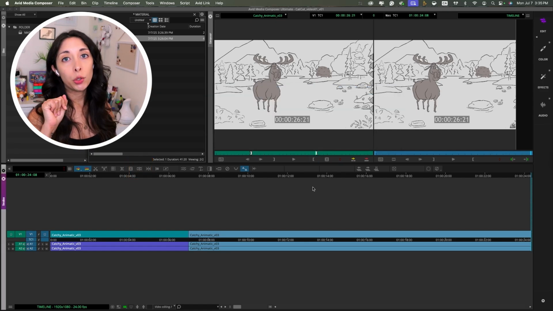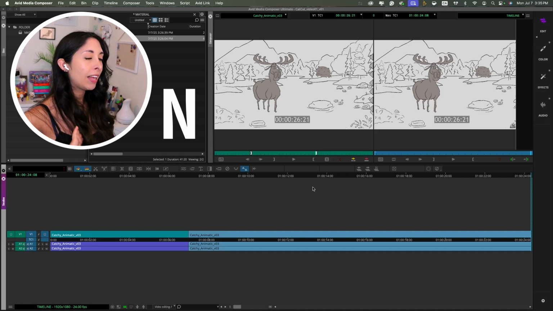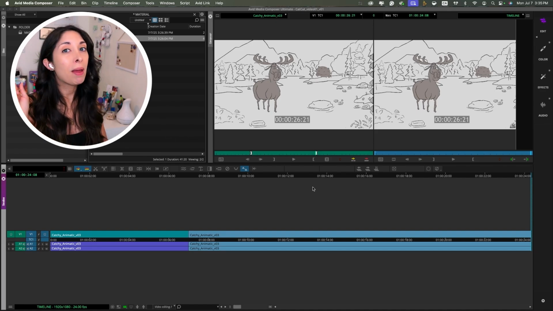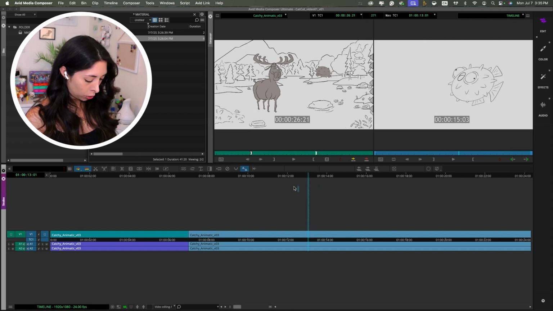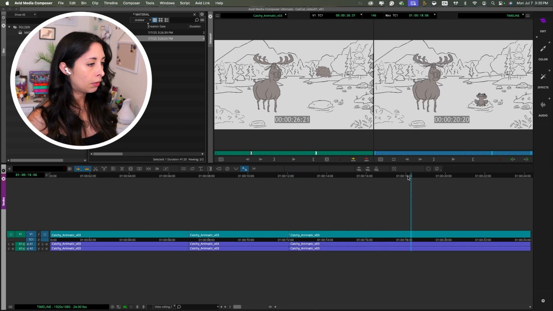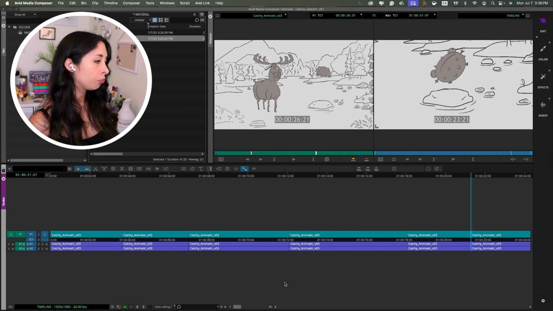But I also added it into my keyboard. For me, I assigned it to my letter N. If you want to learn how I did that, please check my video about how I customize my keyboard. But for now, I'm just going to press a lot of N's in a lot of sections. Let's say this is the editing that I want to do.